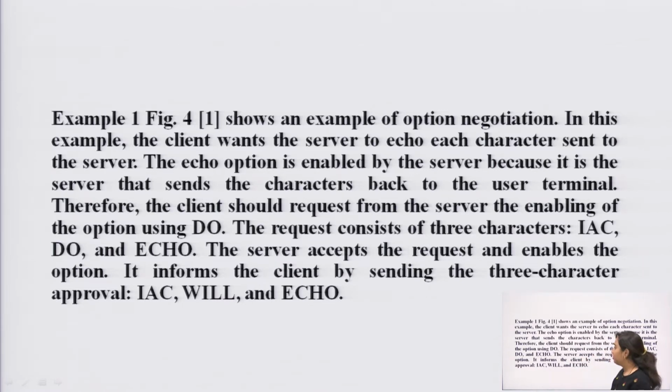So, this is the diagram showing the embedding example. Now, the next figure shows an example of option negotiation. In this example, the client wants the server to echo each character sent to the server, which means whatever data has been transmitted from client to server has to be echoed back to the client, so that it can see whatever was transmitted from the client. Now, the echo option is enabled by the server, because it is the server that sends the character back to the user terminal. The user terminal is nothing but the client.